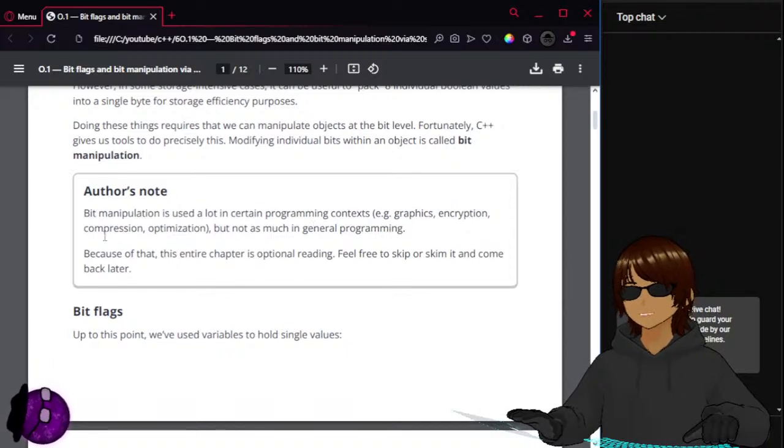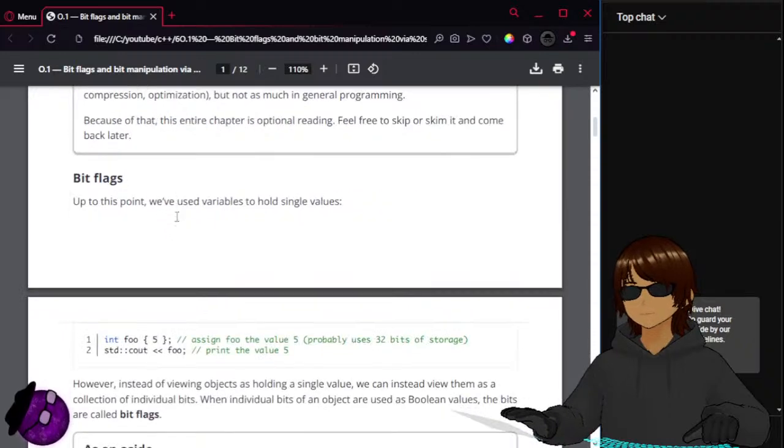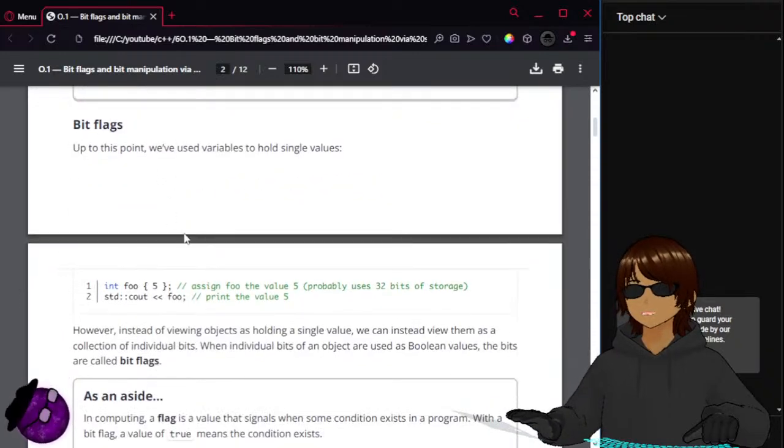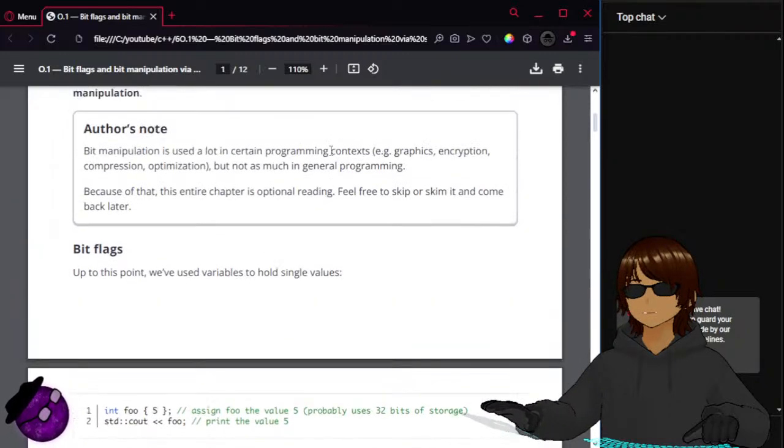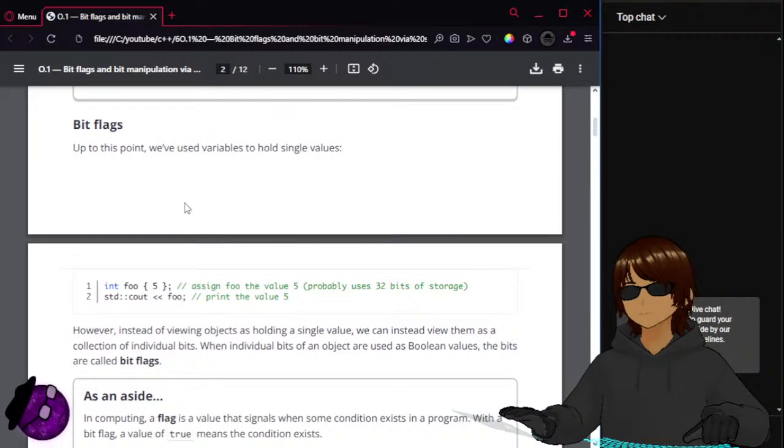Graphics, encryption, compression, optimization. Okay. But I want to get into these things later on. So I think it would be quite useful if I learn about bits.